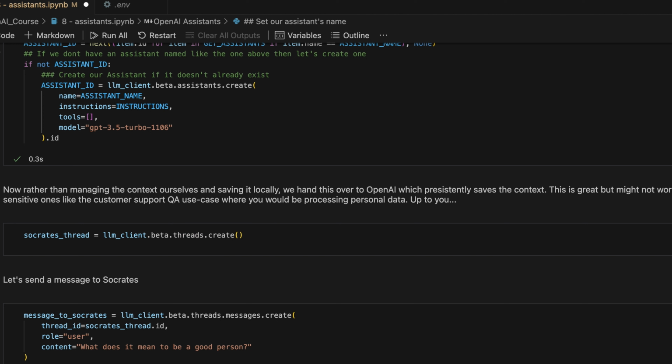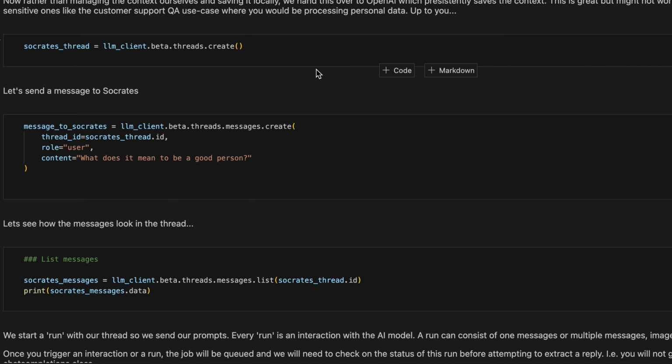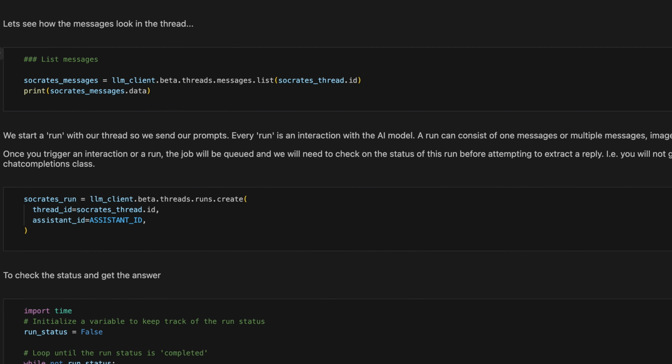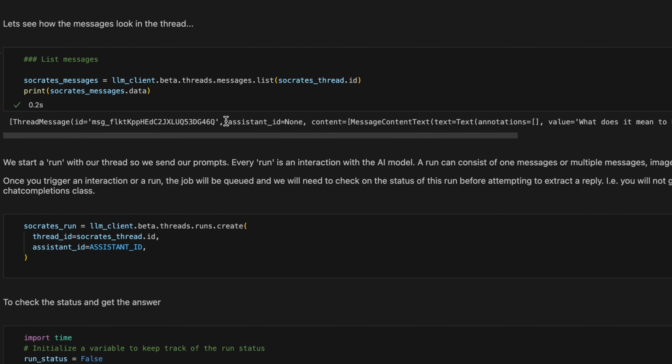Here we create the memory using something called threads.create. Simply put, each chat session or user will need a separate thread. Alright, let's send a message to Socrates using threads.messages.create. Here we need the thread ID and, as usual, the role of the message, which will be user in this case. We submit it and take a look at how the context is managed with threads.